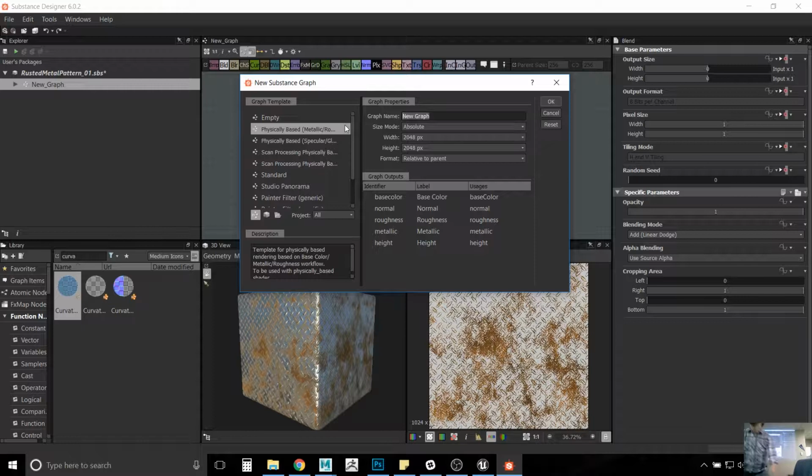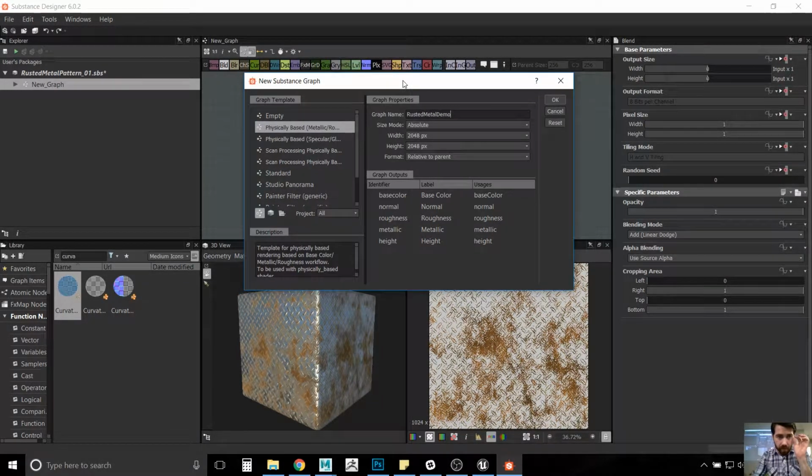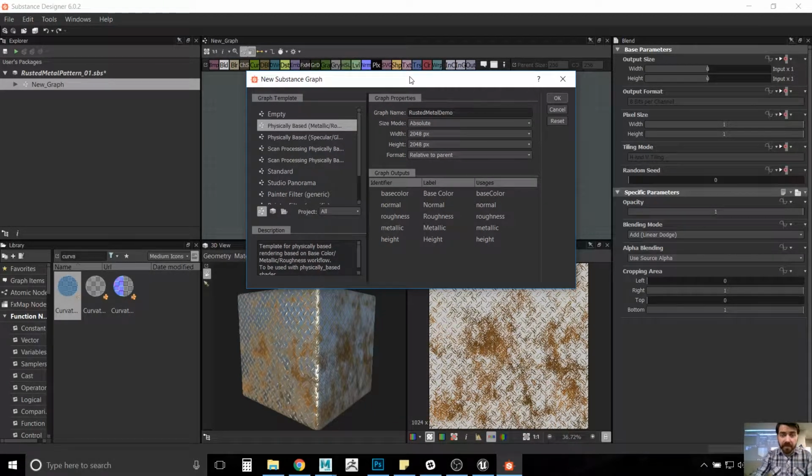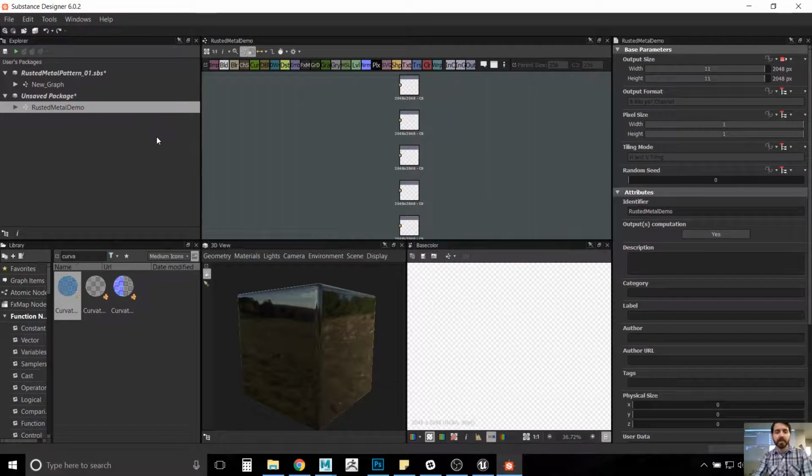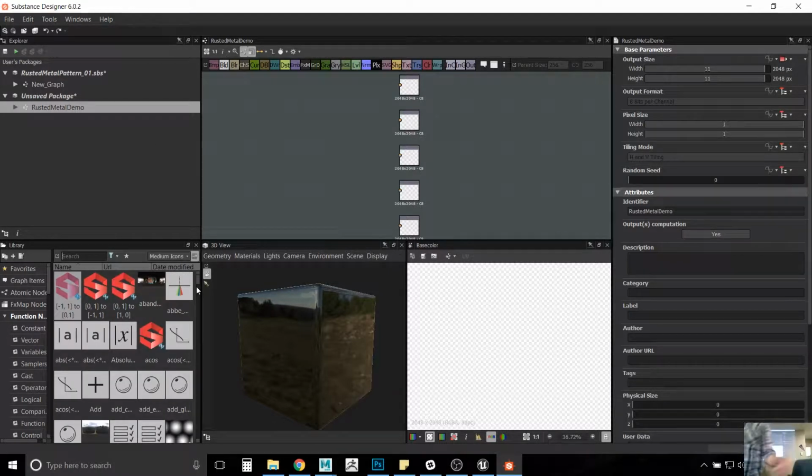So I'll call this, we're going to make a kind of rusted corrugated metal, so I'll say rusted metal. And once you're ready, you hit OK. All right. So everybody's got their project up and ready to work, right? All right.